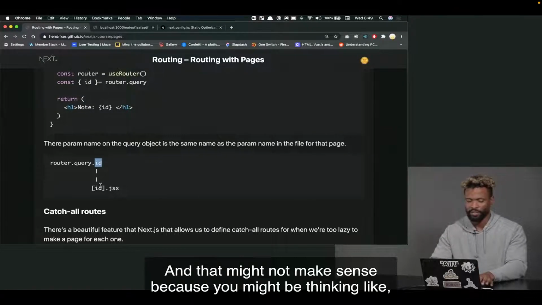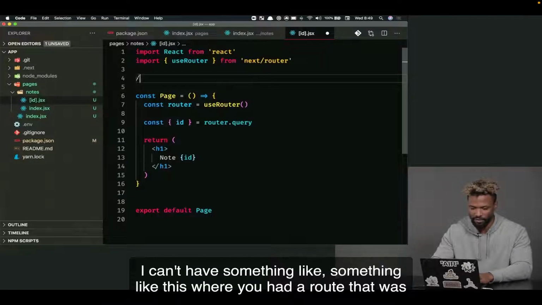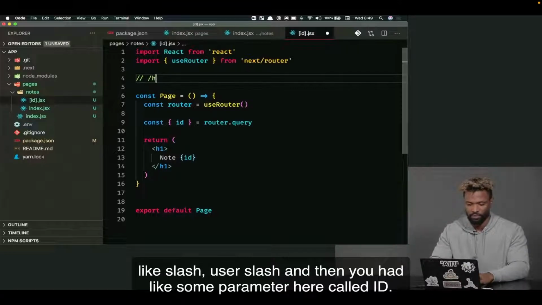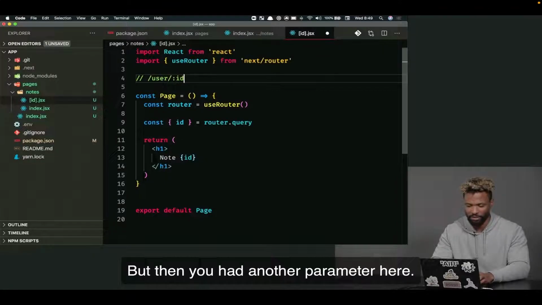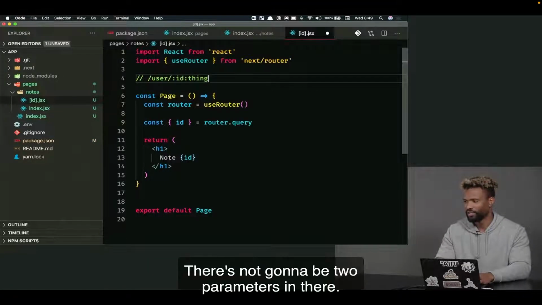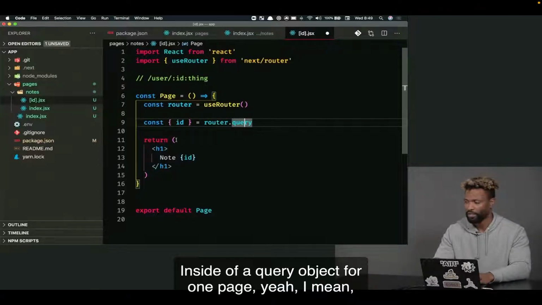That might not make sense because you might be thinking, well, I can't have 2 parameters in one path, right? I can't have a route like slash user slash, and then some parameter called ID, and then another parameter called thing. Yeah, you can't do that. There's not going to be 2 parameters in there. So when would you ever have 2 parameters inside of a query object for one page?